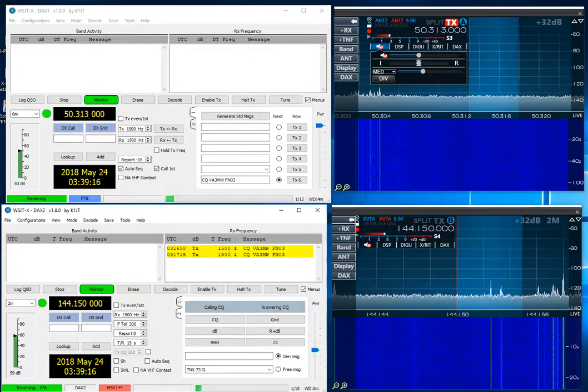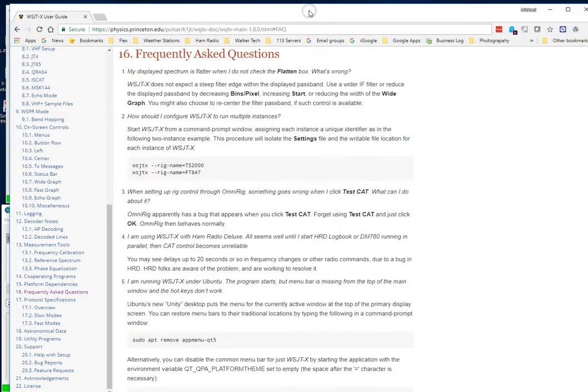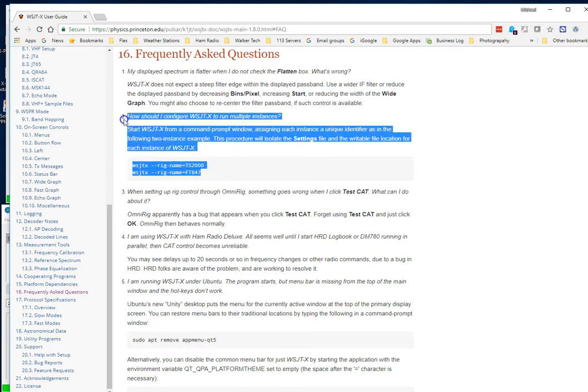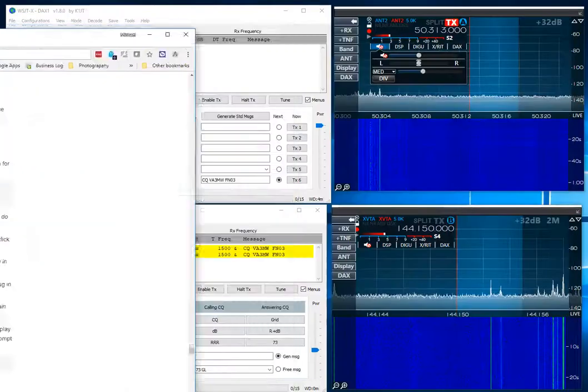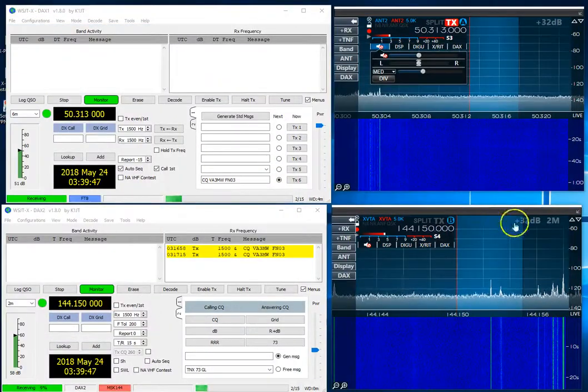Well, I checked the manual for WSJT-X, and the key here is starting at item 2. Just follow these commands. You have to start at a command prompt, and you create both of these. Instead of rig name right here, I used rig name equals DAX1 and DAX2. That way I knew which audio channel was assigned to what DAX channel. And we'll check out what that really does.